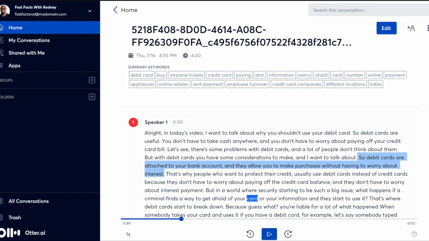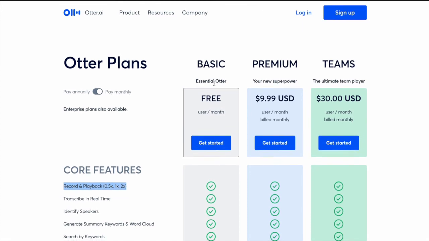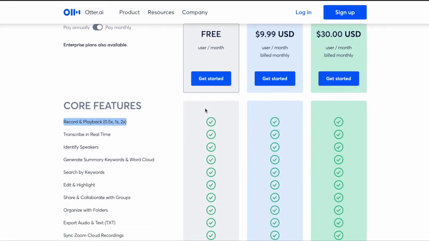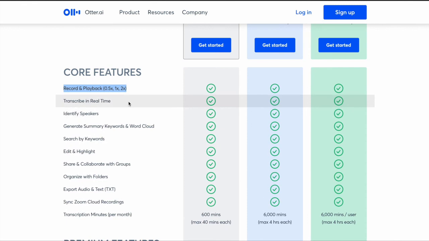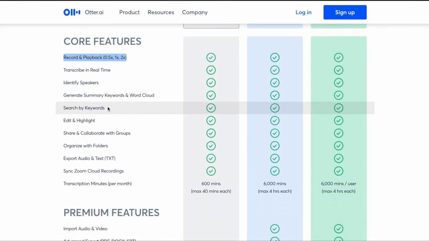It's free to start. Here are the core features. Basically, it's free per user per month. You get record and playback. You get transcribe. You get to search by keywords. It automatically adds a keyword cloud for you, so you can search by keywords. You can also edit. It'll highlight the text as you play it back. And you can also share it with people if you need to. And one of the features I really love is the fact that you can export audio and text from here. So that's everything you get with free, and you get up to 600 minutes a month. So that in itself is worth it.